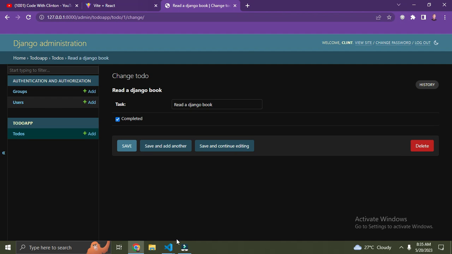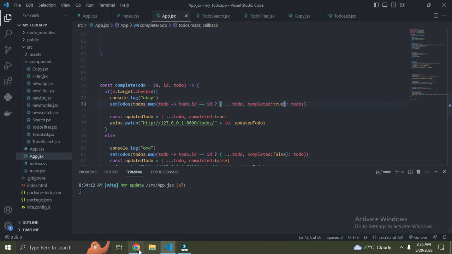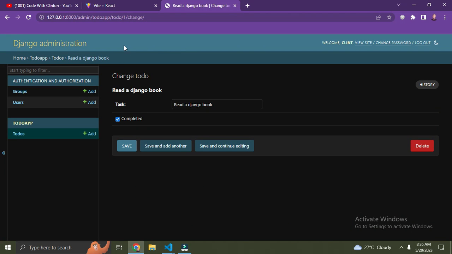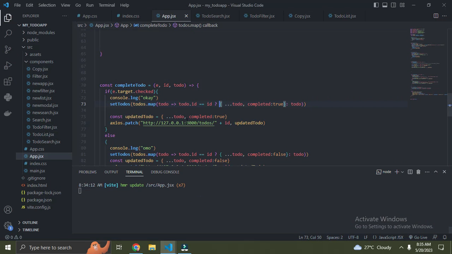That's good. If I come back here and uncheck it, and come back and refresh this page, you're going to have this box unchecked. So refresh. It's gone. You can see everything is working. It's working, right? So what's the next item on the list?